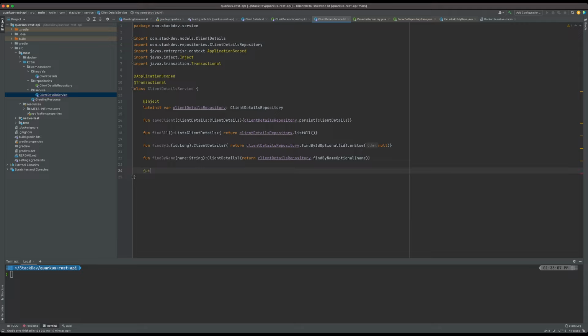Then for our CRUD, the next one maybe will be delete client. So let's say we want to say delete client. Again, we delete by the ID. Once we delete by the ID, the query that we simply want to run is client repository dot delete by ID, and we simply pass the ID. So this will delete our client. So we are done.